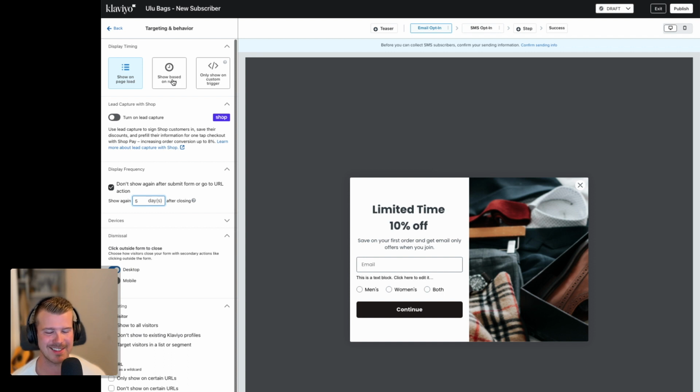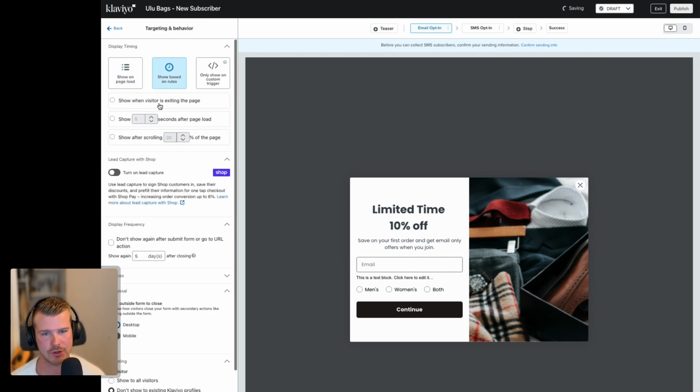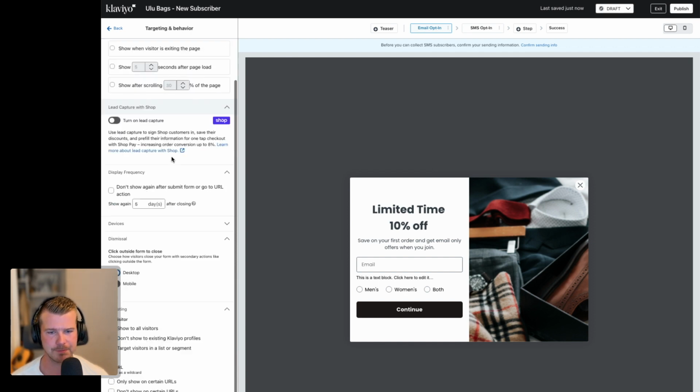Show based on rules. This is really important. So run through here, and as soon as this loads, I would make sure these are edited as well. You don't want it to show immediately. You want it to show usually about half the time that the average person spends on the site. So if the average person spends 40 seconds on your website, you want it to show after 20 seconds after page load. And you can say show after scrolling about 50% of the page or 70% of the page. Again, this is another one of those things that you can test.